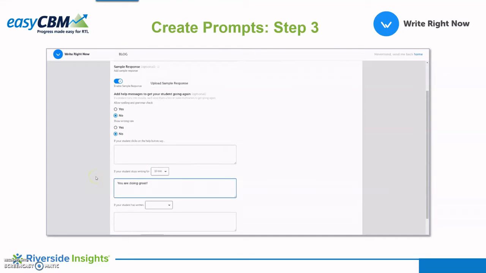Another nice feature of Write Right Now is the ability to add motivational words to support students along in the writing process. Options within the drop-down menu and provided text boxes allow for the addition of customizable text.